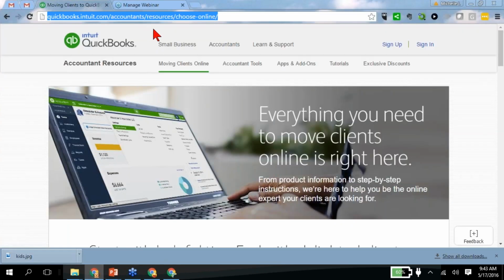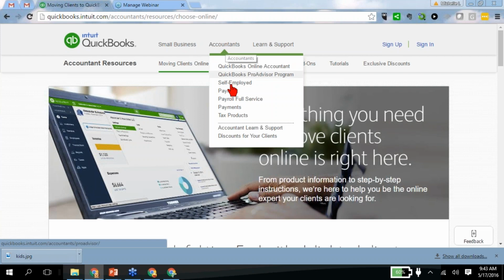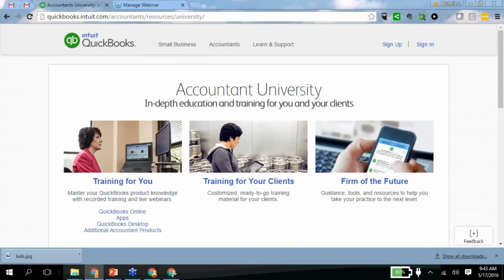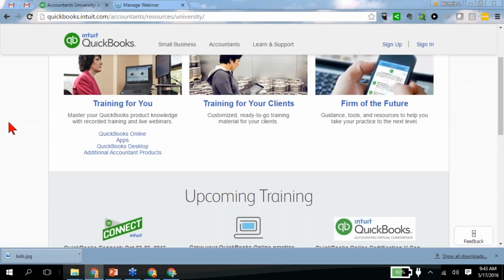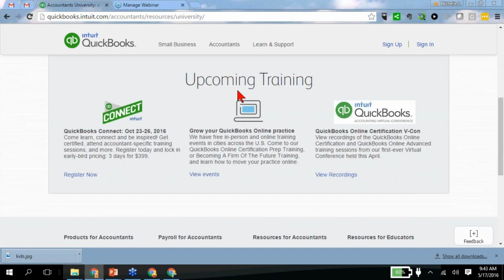Somebody's asking about how can we get into that webinar that Hector mentioned for the apps. He mentioned it's under Accountants University. If you just go to QuickBooks.com, under the Accountant menu here, see where it says Accountant, Learn, and Support. This is going to take you into Accountants University right here. Under Accountants University, that's where you'll be able to find that webinar tomorrow that he talked about. So you can come in here and you can click on Training for You, go in and look and find that webinar.